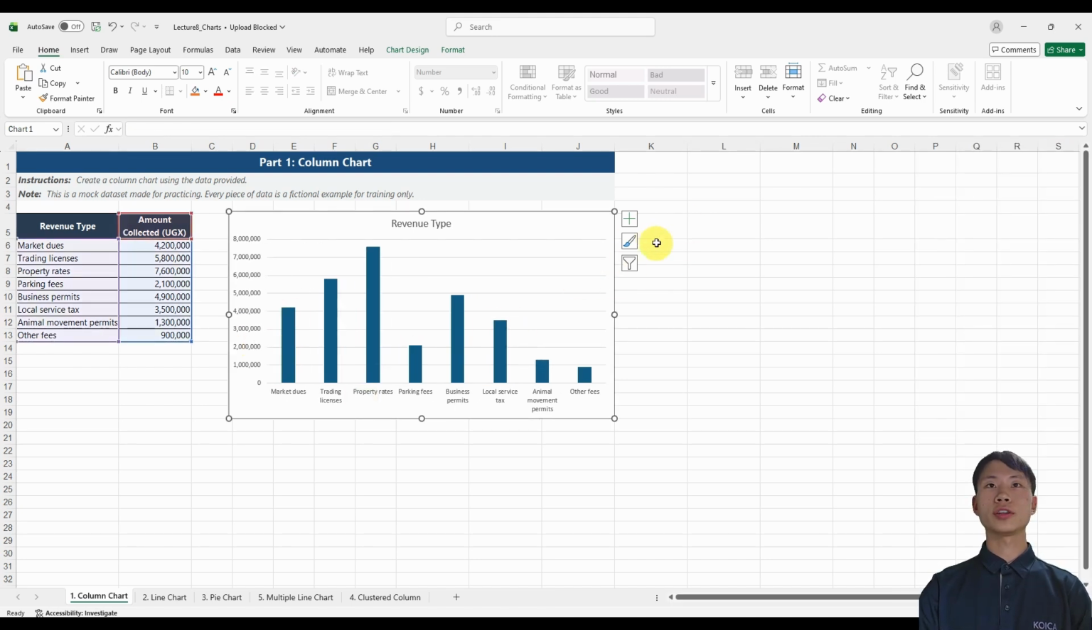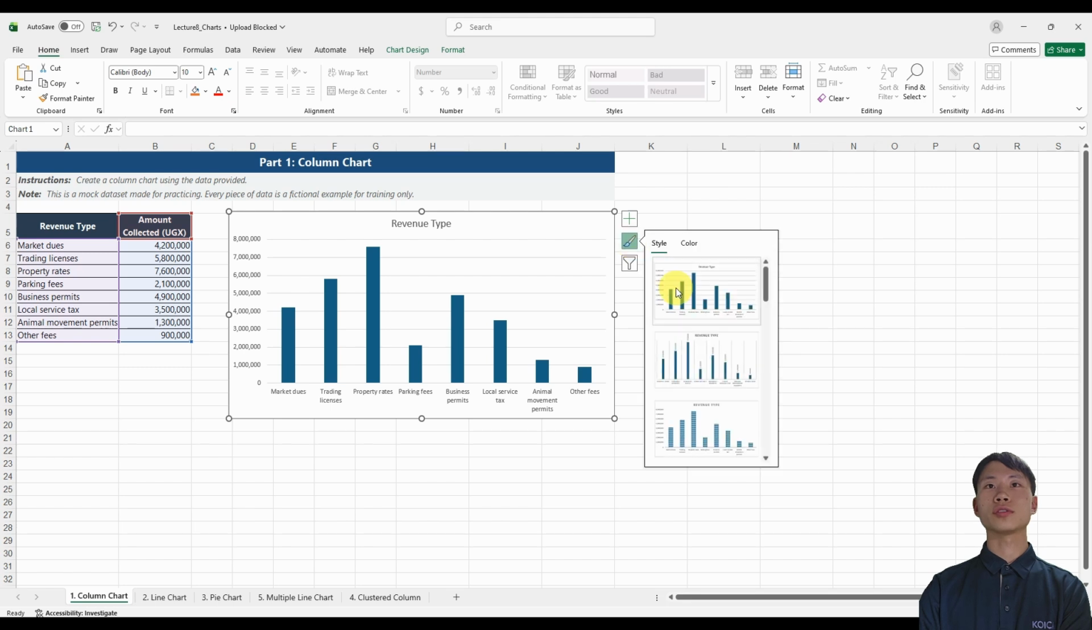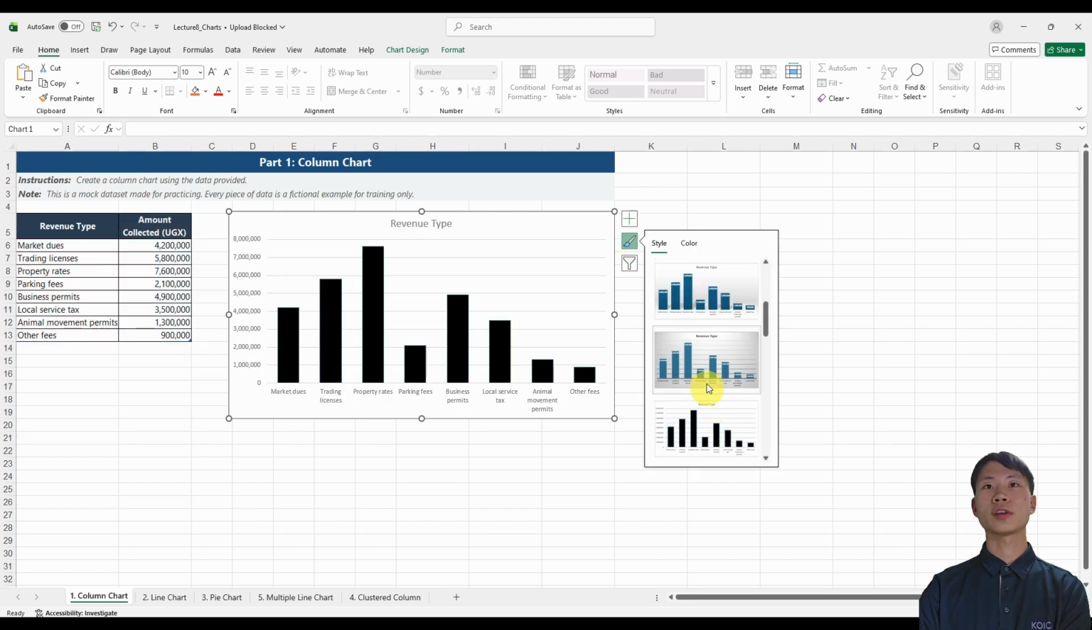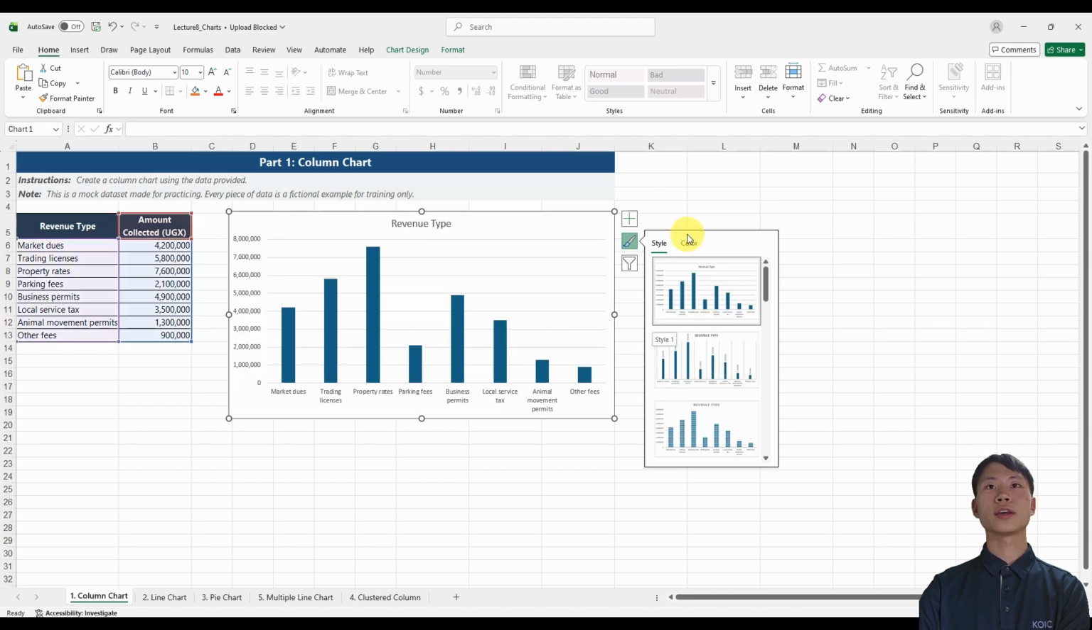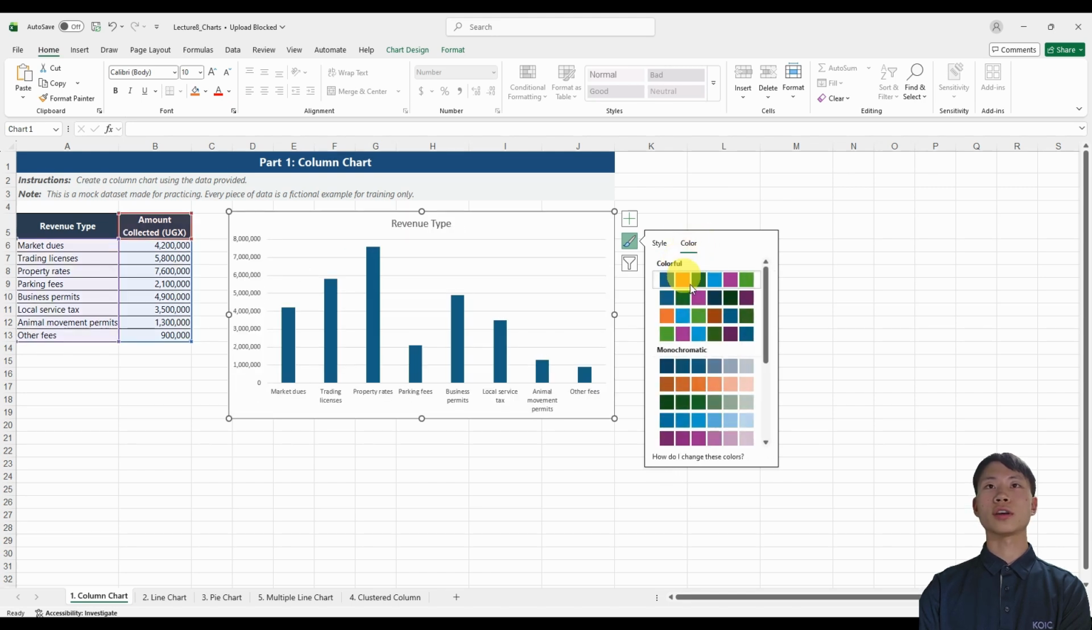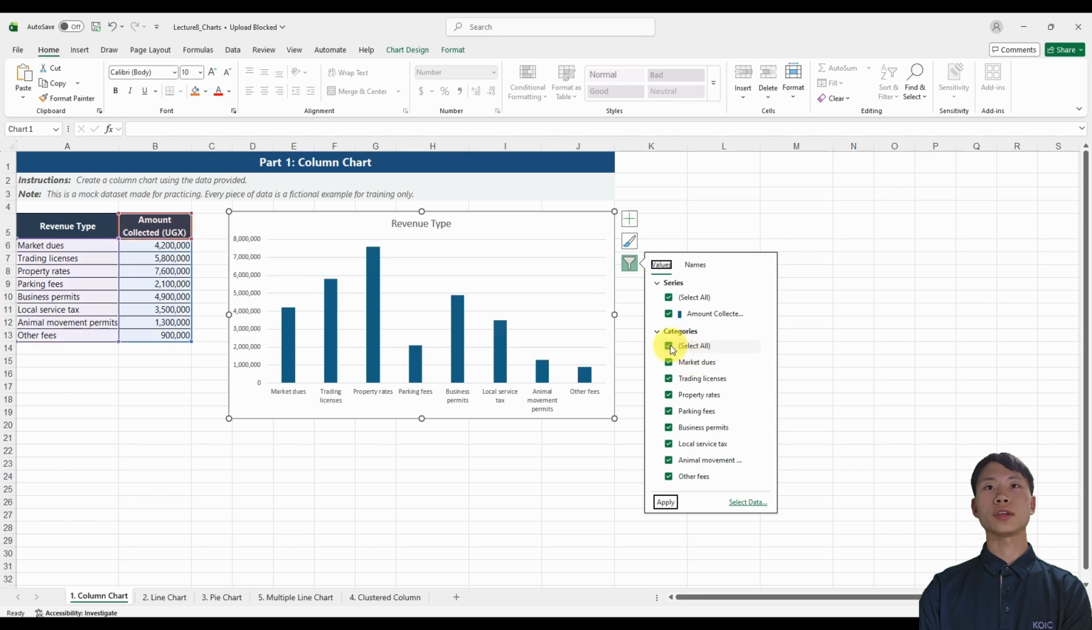Also in here, on the right menu, you can change the chart styles and also use the filters. You can click on the chart styles and you can see that you can choose from various different types of styles that are in a preset. You can also go to the color tab and you can change the color scheme of this chart. If you go to the filters, you can filter in different data to include or exclude.